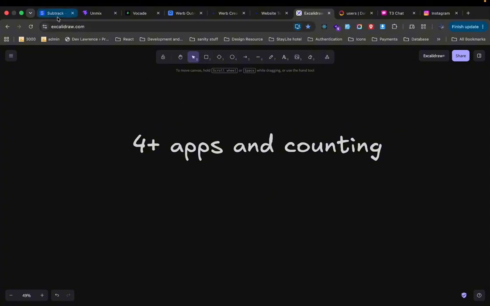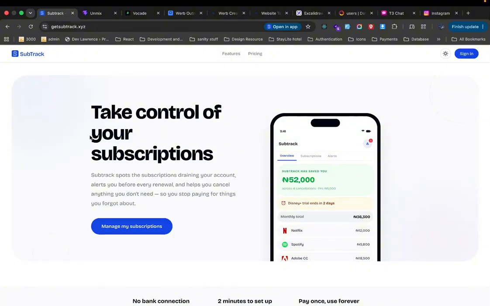Alright, so the first application I'm going to talk about is SubTrack. SubTrack is basically a tool you can use to spot out the subscriptions that are draining your account. For me, the essence of why I built it is to get notified when each of my subscriptions is renewing. You can go to get.subtract.xyz in order to use it.